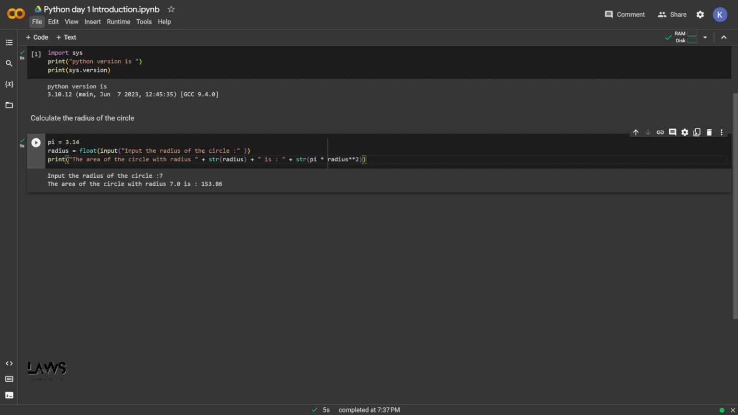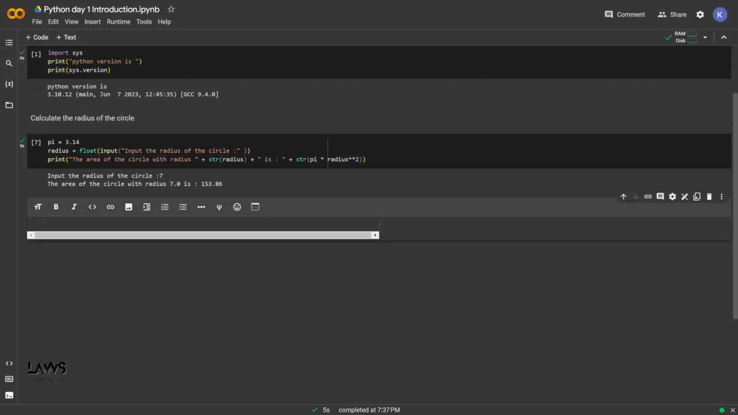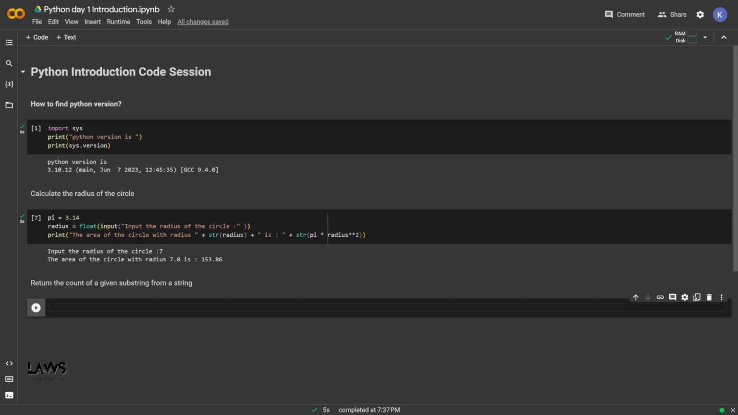One more exercise here. So again I'm pressing the text icon. Now I'm going to have the problem: return the count of a given substring from a string. Using bold, Shift plus Enter to create a new cell below that.